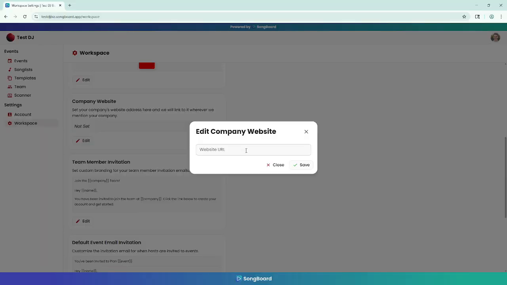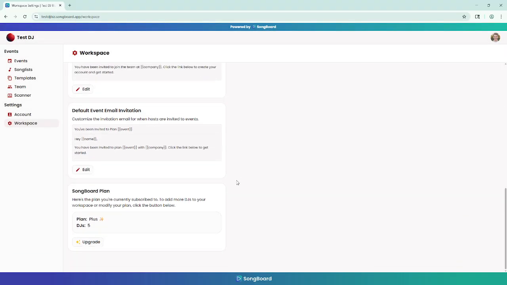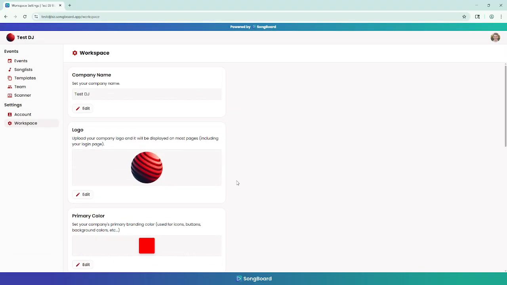You can also set your company website here. This is if you contribute to SongBoard, if you send song lists, or if you create event templates to share. We'll give you a shout out if you just put your website here. Yeah, those are the main settings.